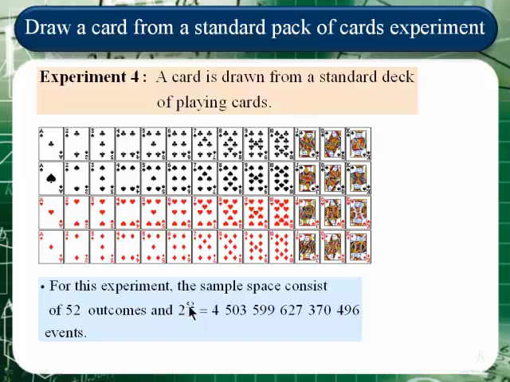And there will be 2 to the power 52 events. Quite a large number. I leave this for you as a challenge and an exercise: give a name to this. Don't read 4503, 599. Find a proper name for this number. Now if we look at the events, we say there are 2 to the power 52 events. It's not impossible, but it will take a very long time to list and describe all these events.